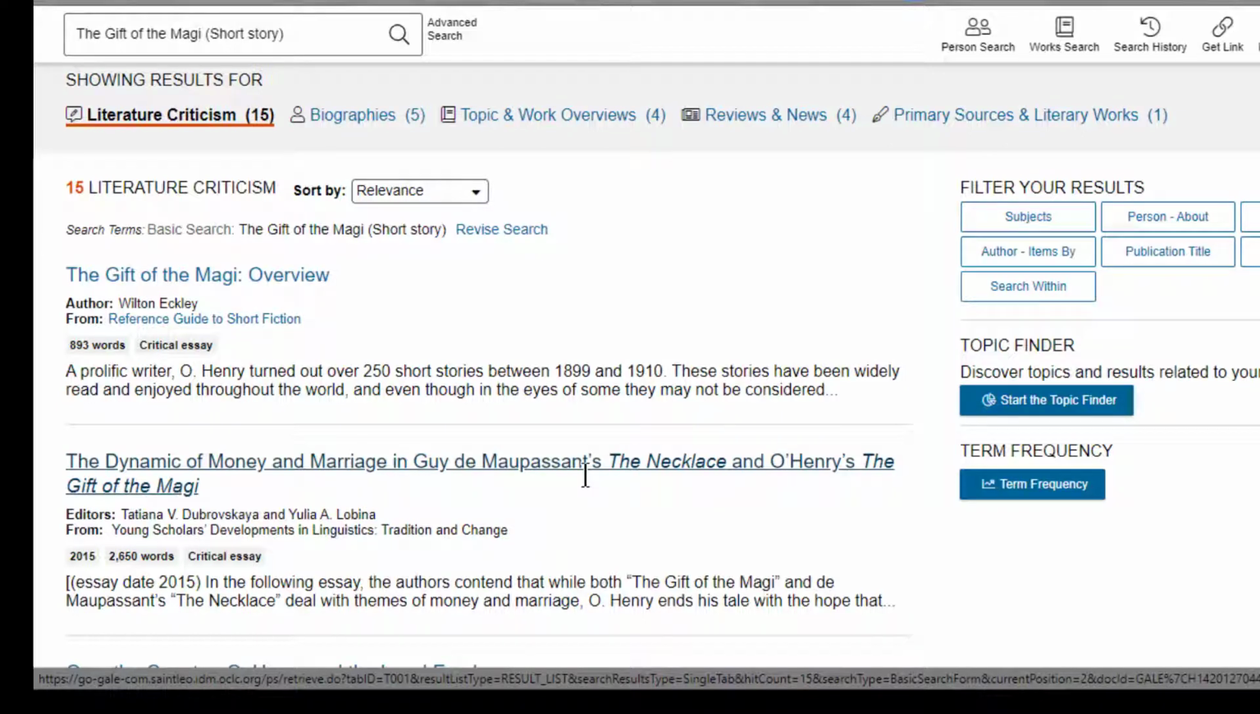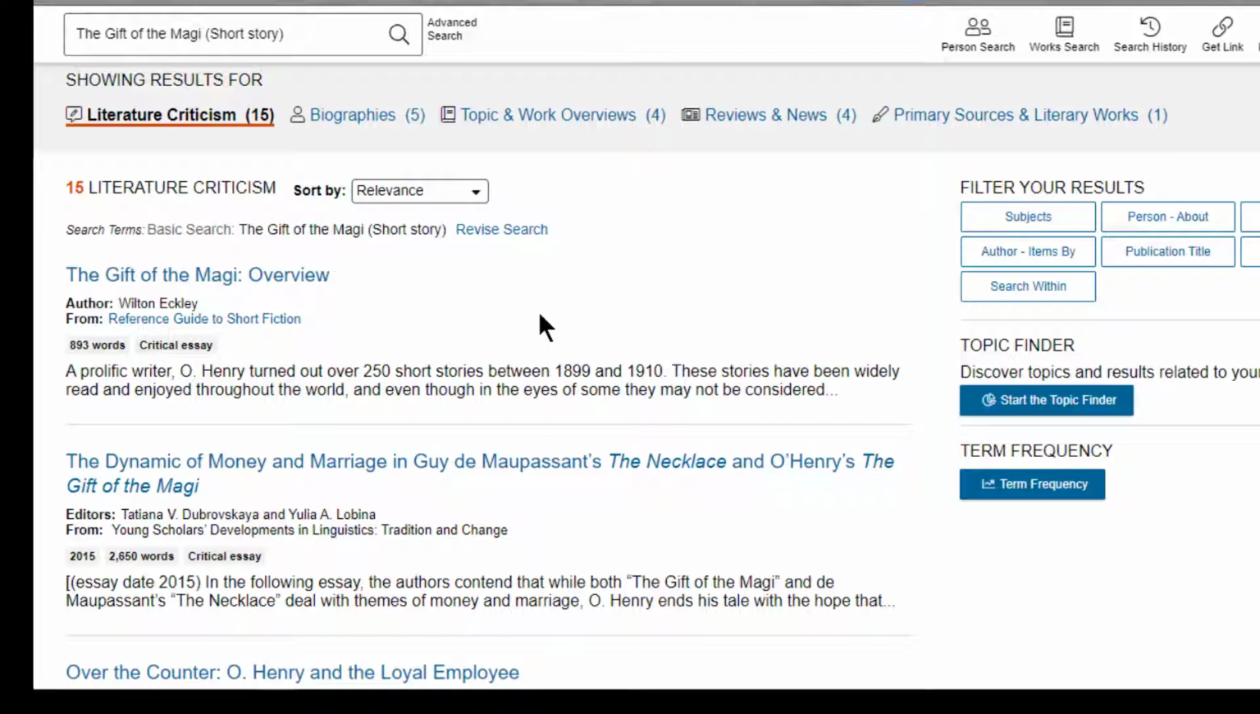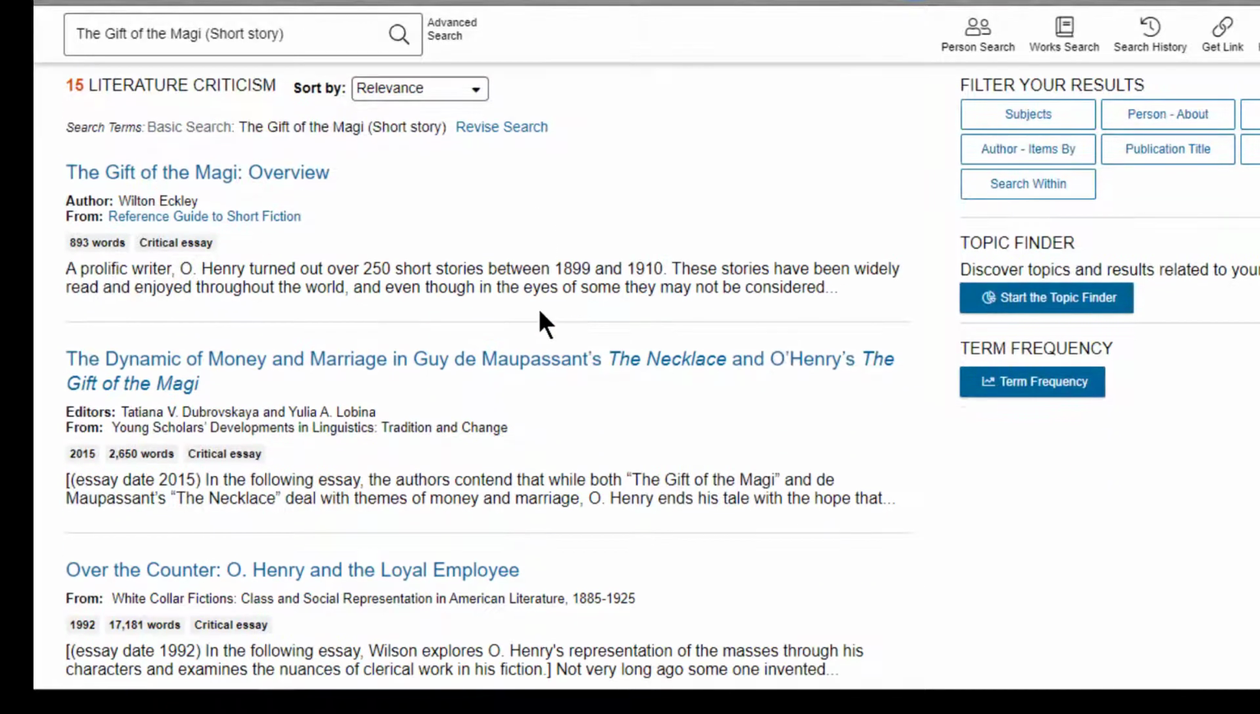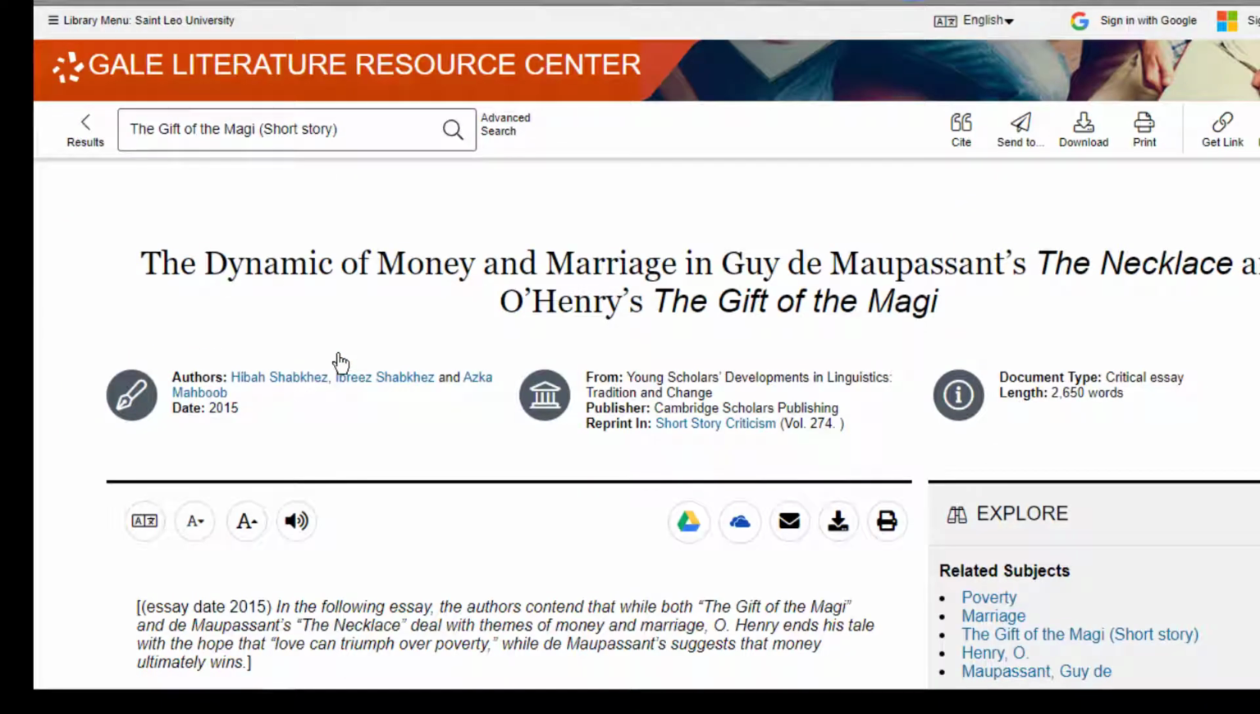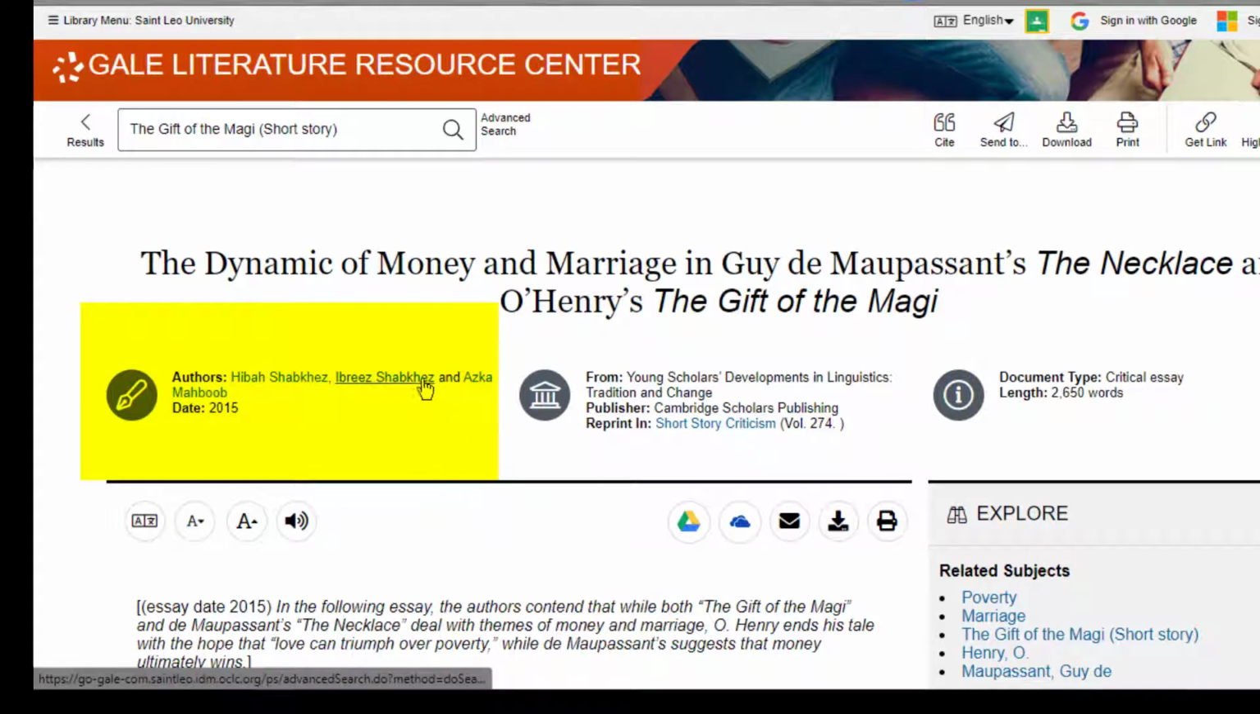So the first one is an overview. We probably don't want to use that in our paper. However, the second one is over 2,000 words, and the one below that is over 16,000. When we click on the title of the article, we are taken to the full text of the article. At the top, it provides a list of authors. We can click on their names to find out what other articles they have written.